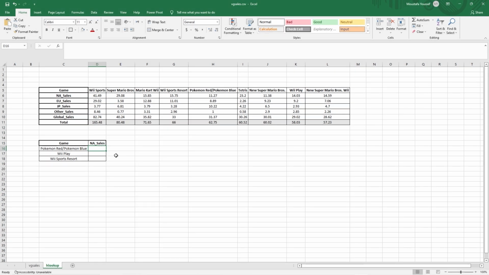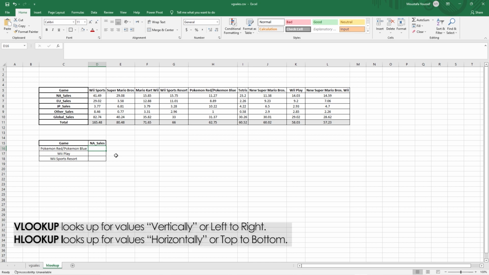In this video, we're going to be talking about the HLOOKUP function in Excel, which is simply another variant of the lookup functions in Excel. We've mentioned previously that the VLOOKUP function looks up values vertically, and the HLOOKUP is basically the opposite. It looks up values horizontally.